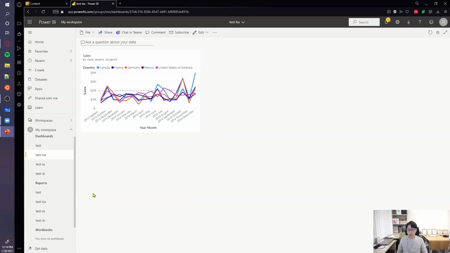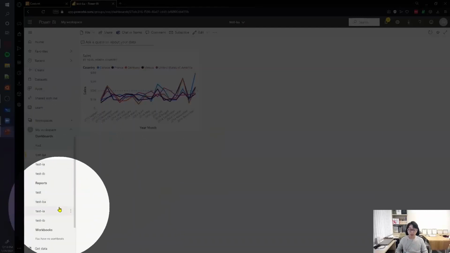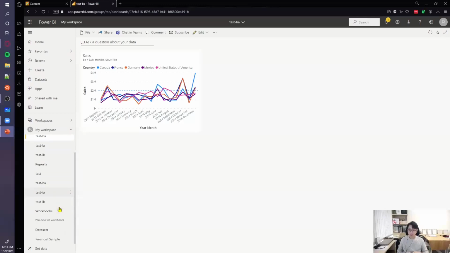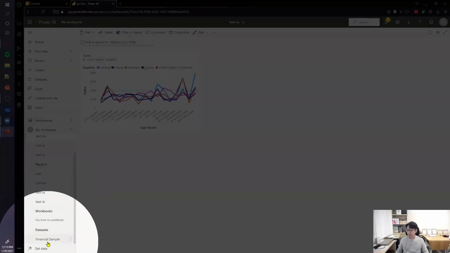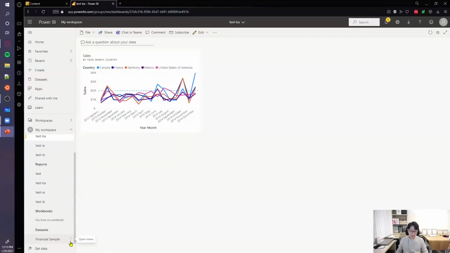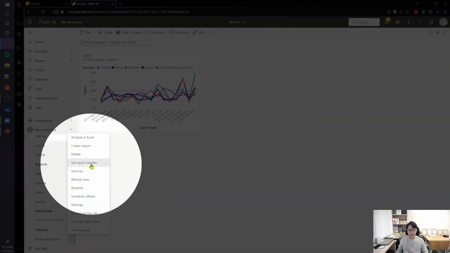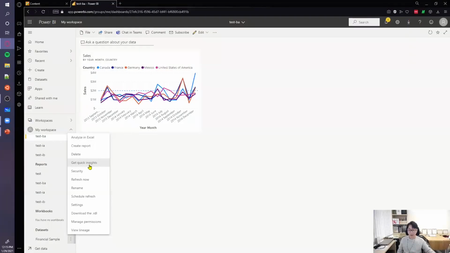So how to use this feature is very simple. So you have to find your data set first. So if I here look at on the left navigation bar, if I scroll it down, there's a data set section, and I imported this data set called the financial sample. And if you put your mouse cursor on it, next to your data set, you will see these three dots, right? And if you put your mouse cursor on it, it says open menu. So click these three dots. And here, there's this option saying get quick insights. So click this.